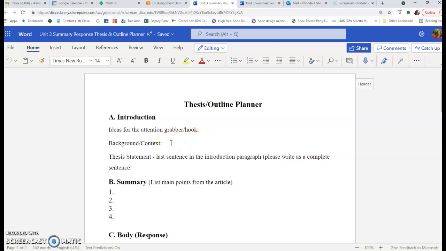Then you will need to think of what information the reader needs to know before reading your response to the article. This is not where you explain what the article said. This is not where you explain what you think about the article or your response to it, but this is context or background information. So if the article is about misinformation in social media, maybe we need to clarify what we mean by social media. Maybe we need to know who is involved in this. Maybe we need to know how widespread this problem is.